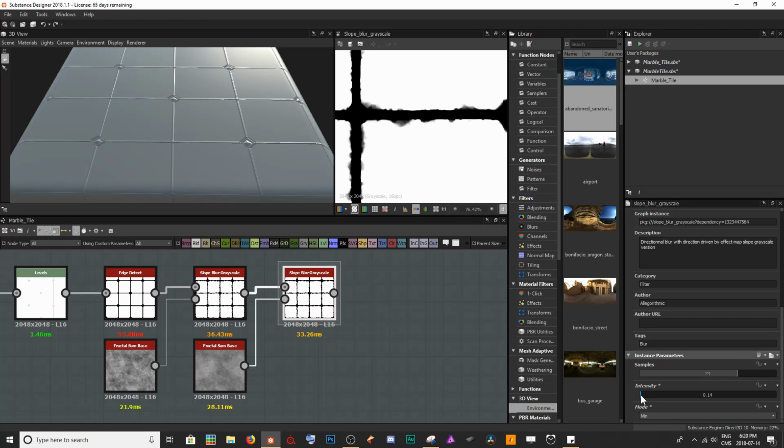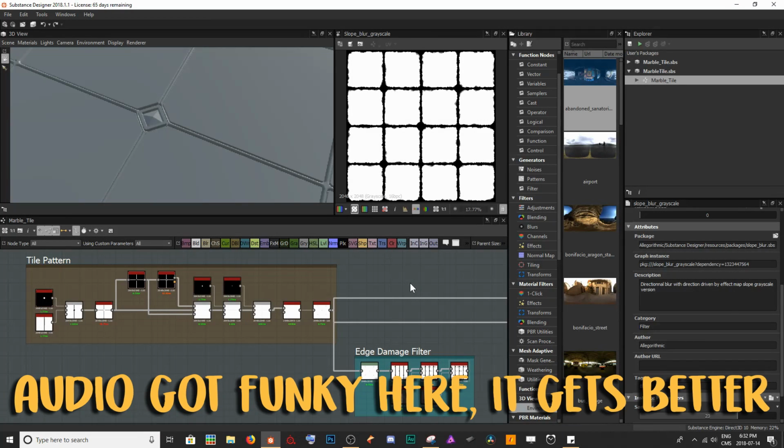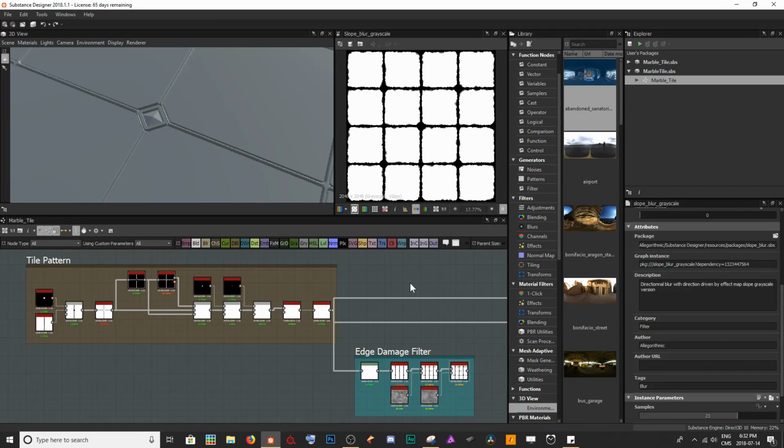And then you can play around with the intensity to get different effects. And so I want to do something like, let's do 0.25. We'll have what we did for our larger destruction. And so now we've got both our tile pattern and our edge damage filter or mask created. And now I want to go ahead and start combining the two so that they can work cohesively.